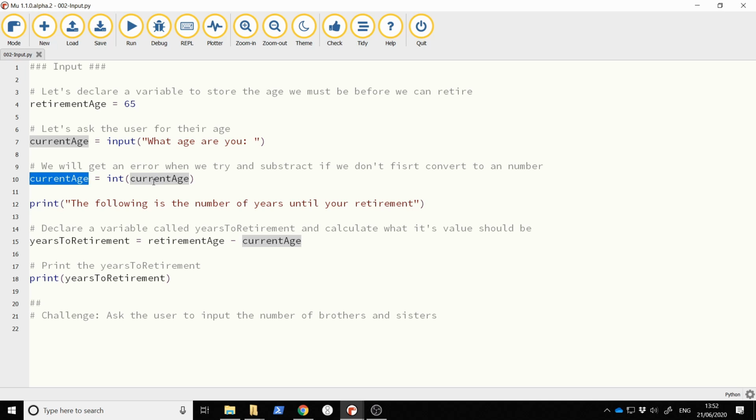Now, of course, this doesn't always work. If I was to try and pass in the string John, for example, and I was trying to convert the string John to a number, then you get an error. It wouldn't work. But in this particular example, it will hopefully work because I'm expecting the person to type in a number because it is their age I've asked for.